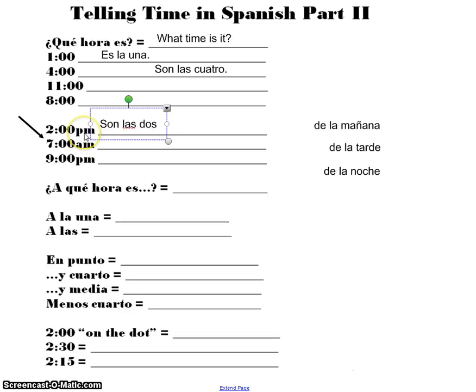But this says 2 p.m. So 2 p.m. would be which one? Mañana, tarde, o noche? I'm thinking about tarde. So check out what I do at the end. Son las dos de la tarde. It's 2 in the afternoon. Cool? All right. Let's try a different one.